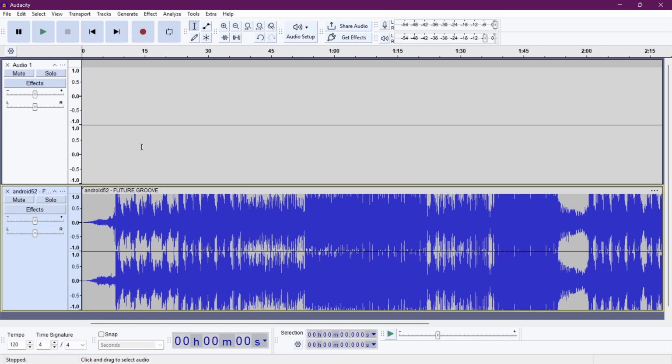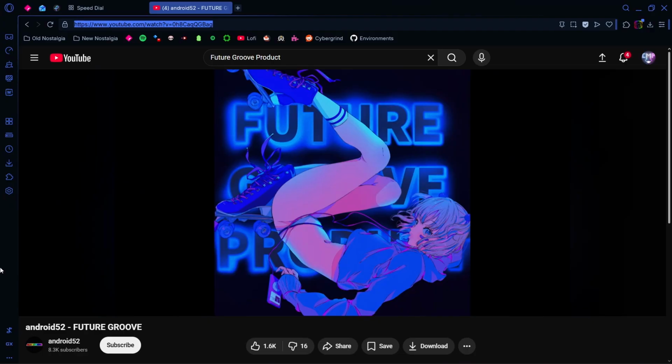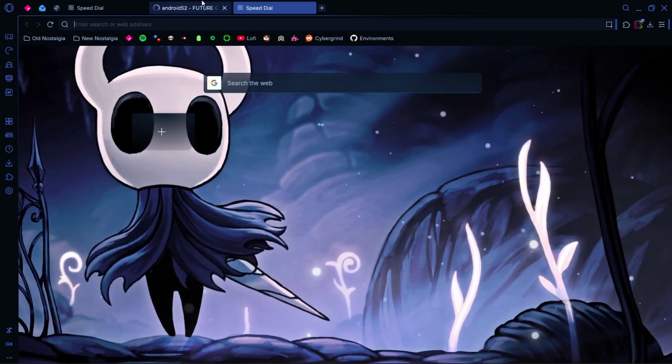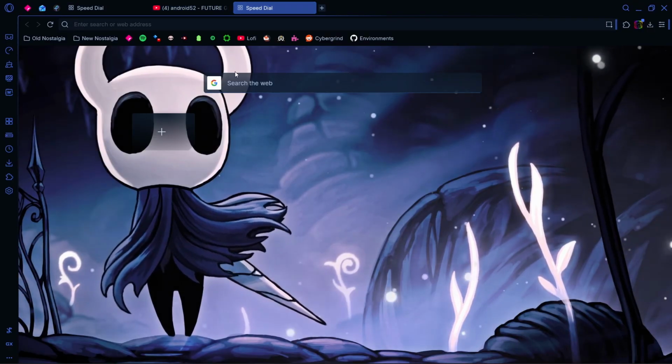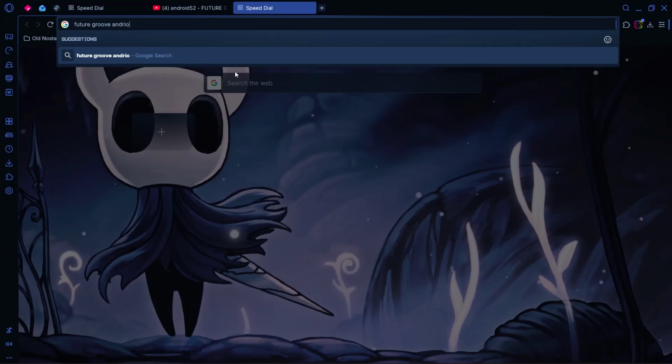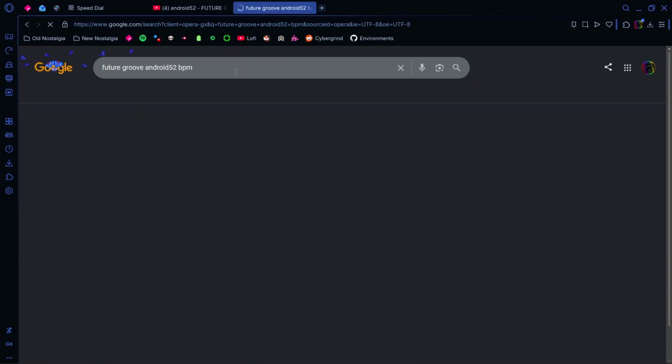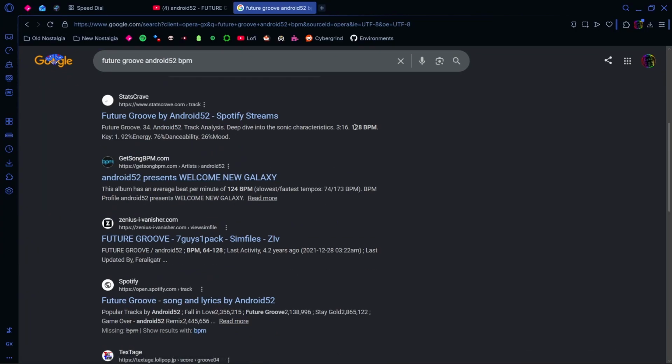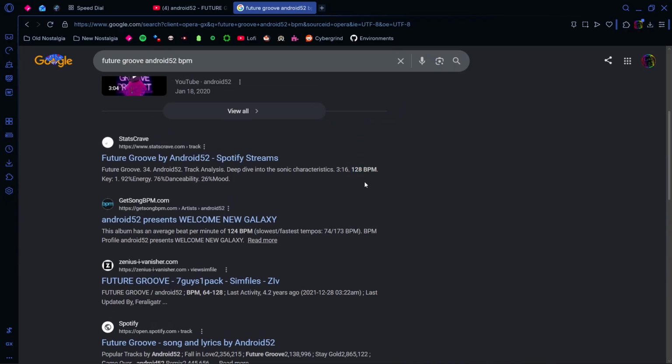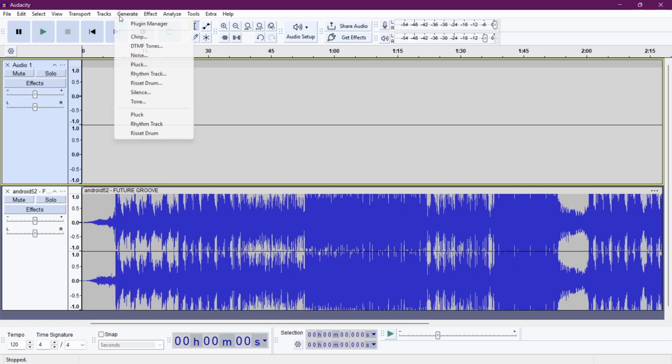Now you need to either find the BPM or search it up online. BPM is basically beats per minute, and it's like the speed at which a song plays. So the first website that I see tells me that it is 128 beats per minute. So let's go ahead and put that in here.